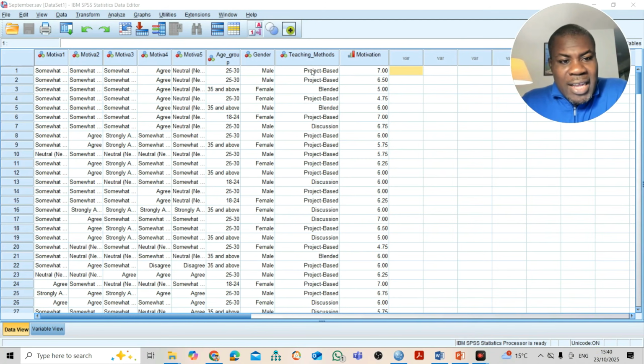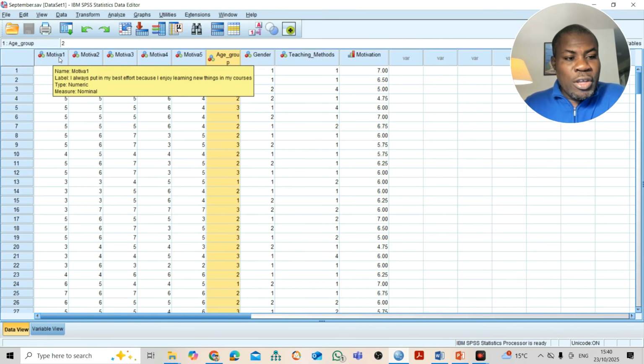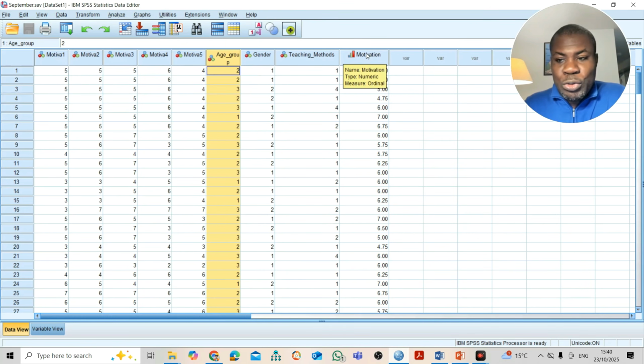So here is the SPSS file that I have for the Kruskal-Wallis test, and the data had been collected. You can see that I've got motivation, teaching methods, then I have the gender, and then I have their age group, and then I have the Likert scale that I use to measure the motivation.